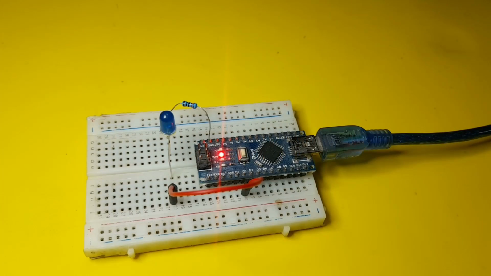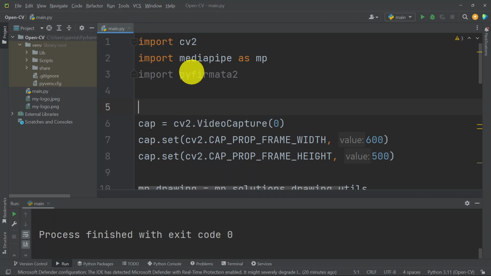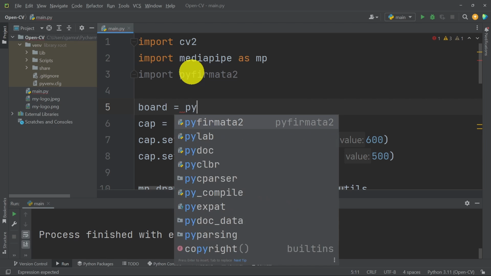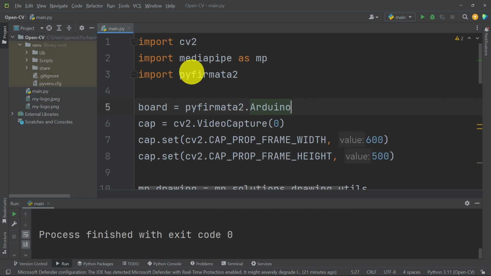Next, we have to create our board object so that we can control the Arduino Nano or any kind of Arduino that you have. I'm going to give it a name like board equals pyfirmata2 dot, and we have Arduino. This takes in the port of the USB cable. In my case, it is COM3.